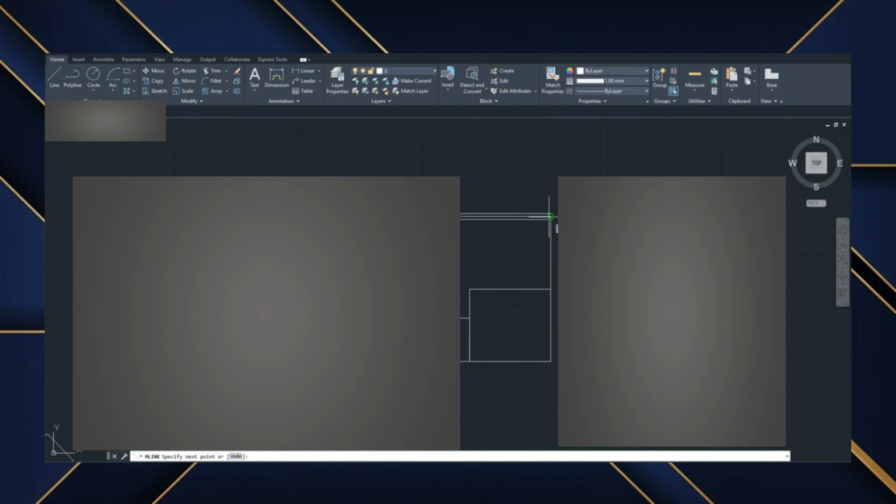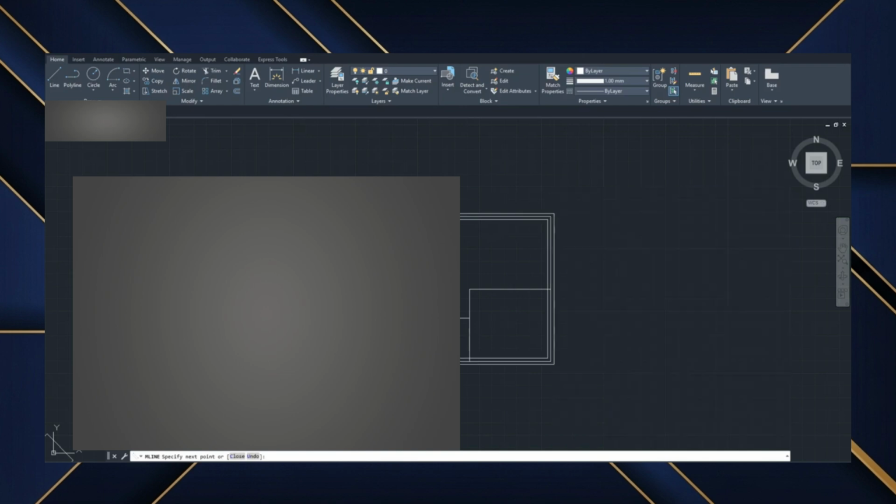As you draw, make sure the walls follow the layout accurately and connect properly at corners. If needed, you can adjust the wall thickness later by changing the MLINE scale settings. Taking a few moments to set up the correct wall width will help keep your floor plan accurate and professional.